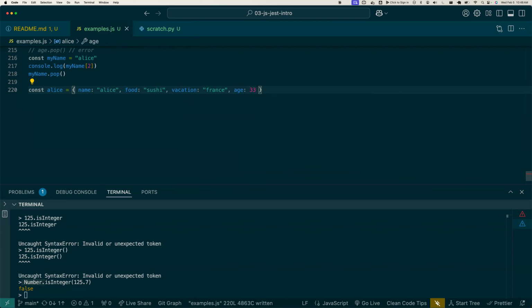The value can be anything. Often you will see objects written like this. And it doesn't matter that we put this on different lines. JavaScript doesn't care. You do need the comma at the end. Otherwise, you will get an error.